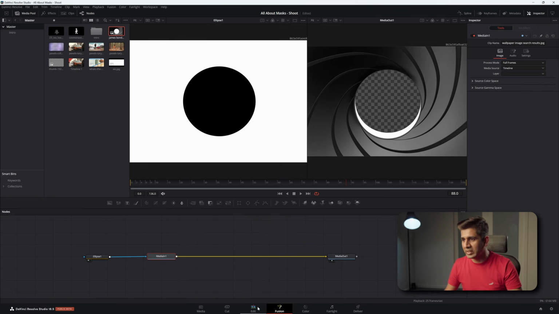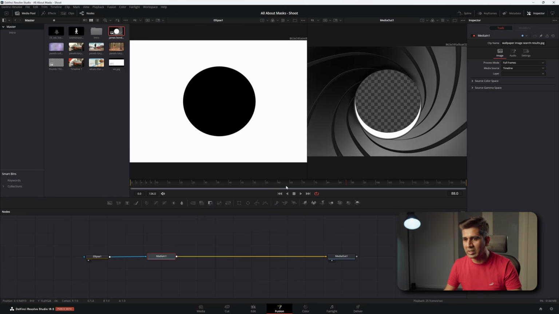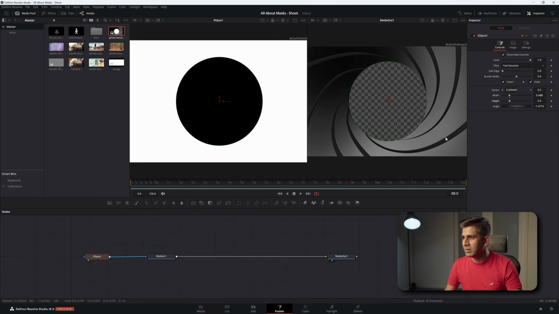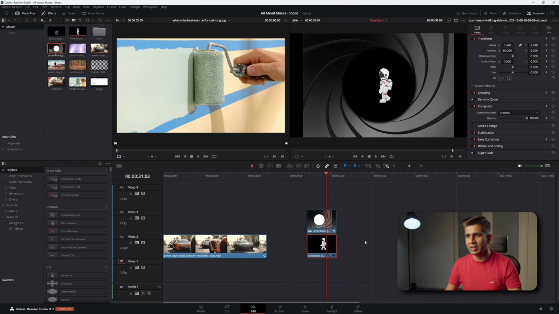So if you go back to edit, you'll see that the cosmonaut is now inside the barrel. I can just zoom the cosmonaut out. The mask is not quite right, so I'm just going to go here, increase the width, increase the height, add a soft edge, come to the edit page, and there you go.